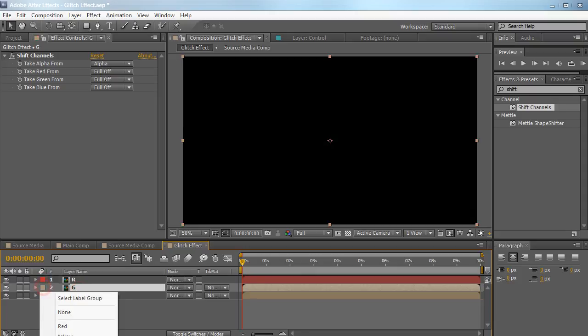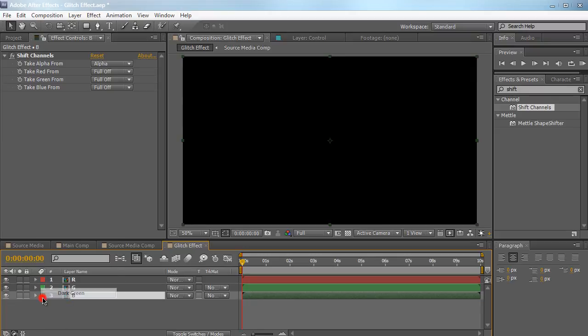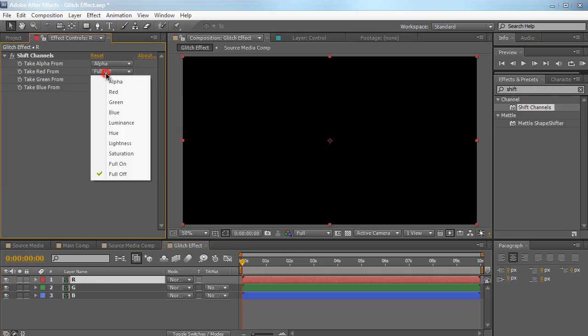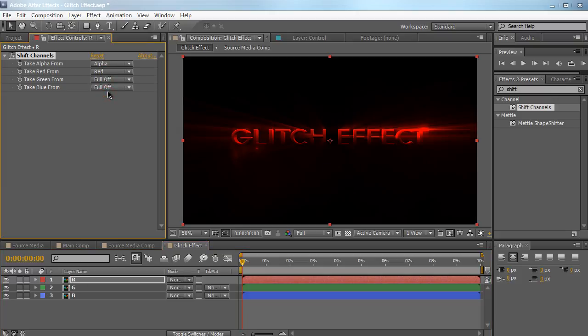Select the green rectangle or square for the green layer, and select the blue little square for the blue layer. Alright, now that we have everything color coded, it just makes things a little bit easier to manage. So let's go down to the red layer right here, click on the red layer, and make sure that since this is the red layer, we want to take our red from and select the red channel.